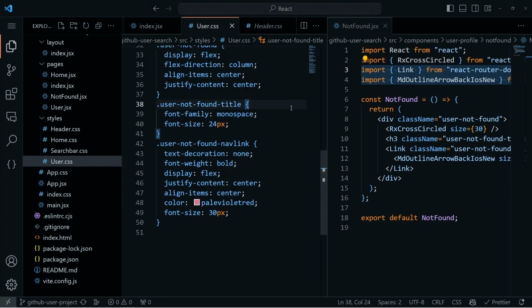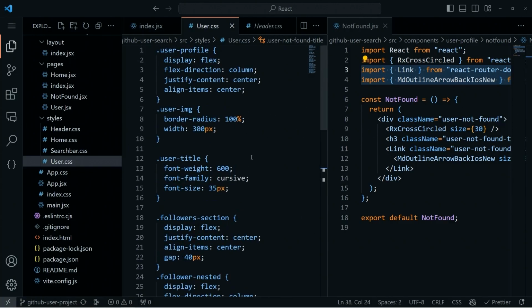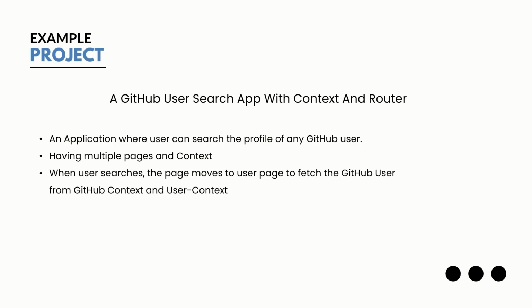You can see, congratulations on completing this huge step. So we created a lot of things with that. We created multiple pages and all. So let's wrap up with that. So now we completed this project, a GitHub user search application using the context and using the router.